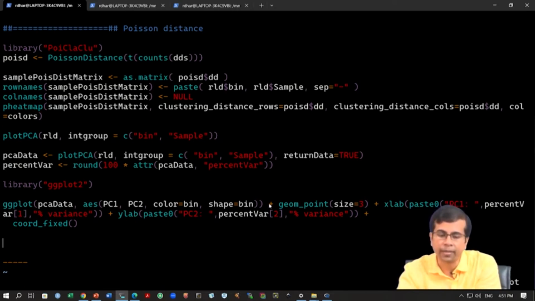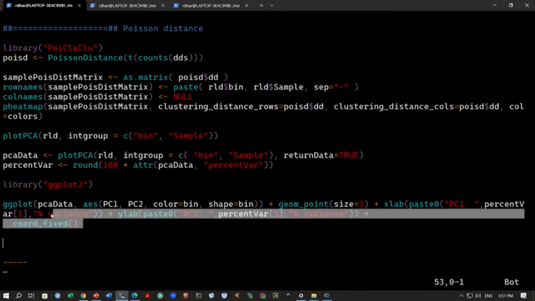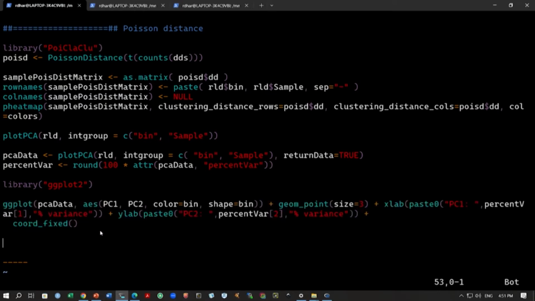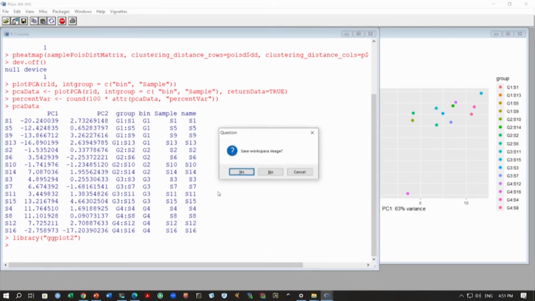So, we have this plus and then whatever you want to add, we just add with this plus sign. You can see this for all of them. If you have this geometry point, you have this x label, y label, and so on, and you can of course add a lot more to this, and you learn that by exploring these functions. Okay, so we now run this command and see if we can get a nice PCA plot.